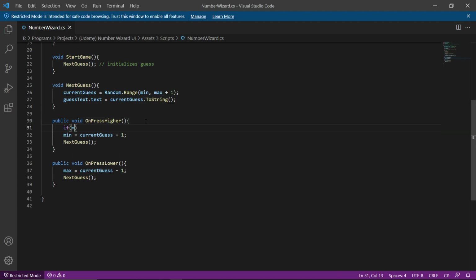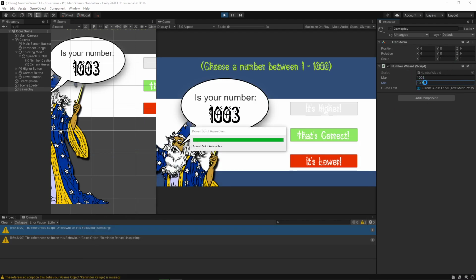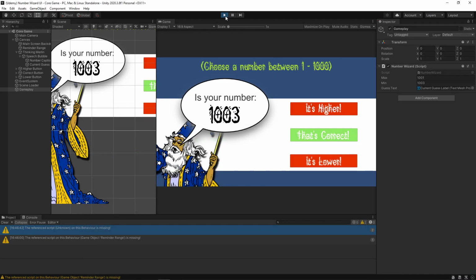So if min is less than max, and if max is greater than min. So I'm hoping this one will fix the possible issue of making them increment more than what they're required, or more than what they're set as, if that makes sense.